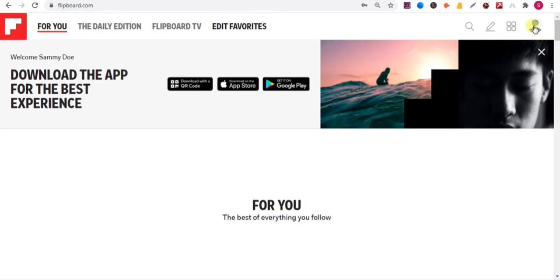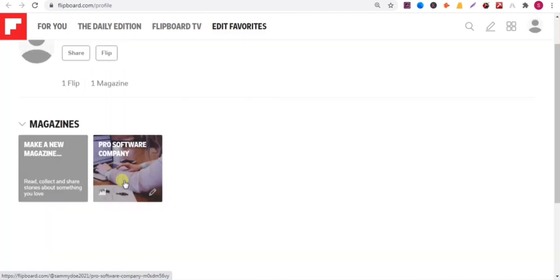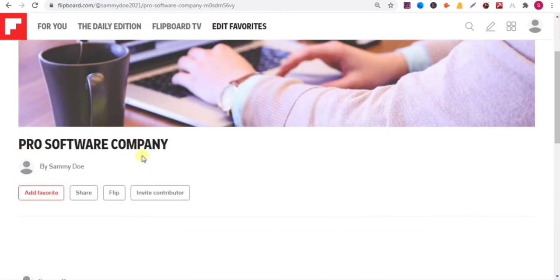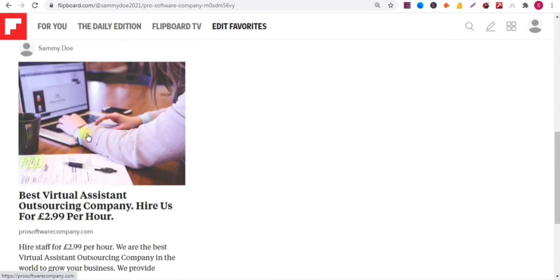Now click on the avatar on the right side, then profile. Here you can see that your website link is added. Now if I click here, it will redirect to my website. This way you can add many backlinks on this website.